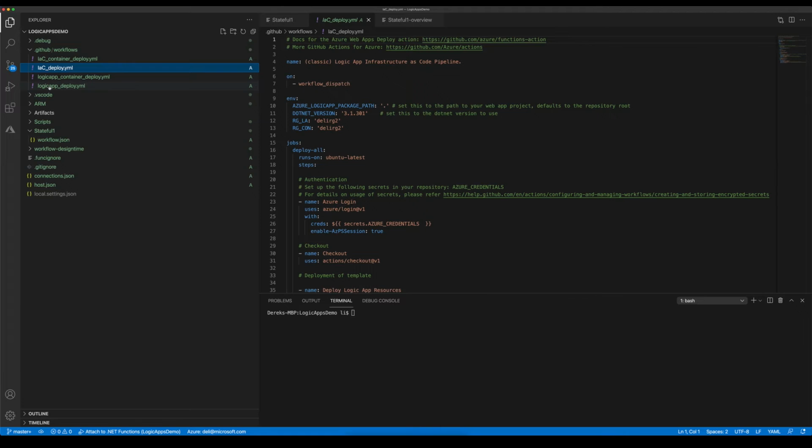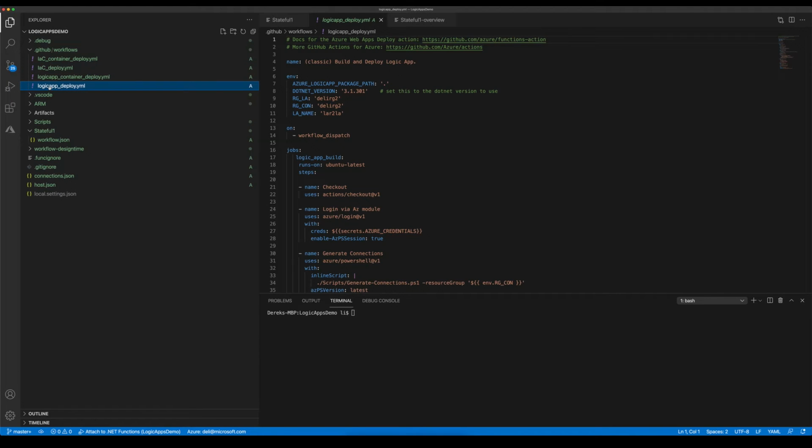Then we have another action to deploy the workflows. This will be the action that runs every time an update is made to my workflows. We also have 2 other actions. Those are for deploying the project as containers. Also included are several ARM templates for deployment and a helper script to generate connections. Again, you need not do this all by yourself. Please reference the sample project on GitHub for more information.